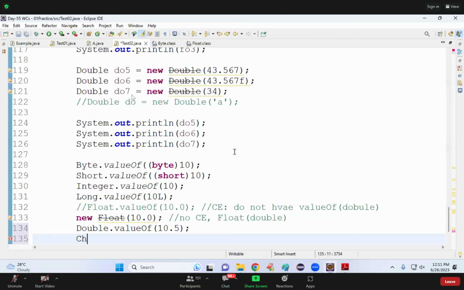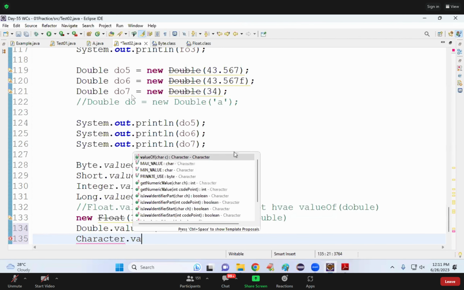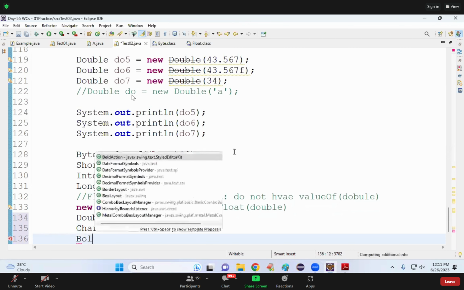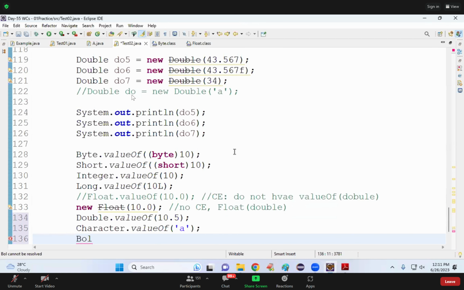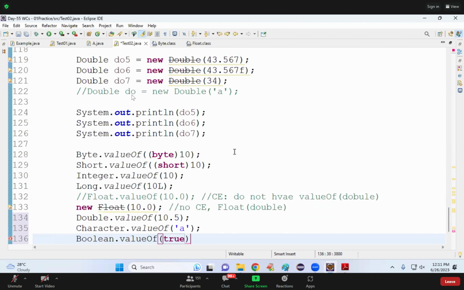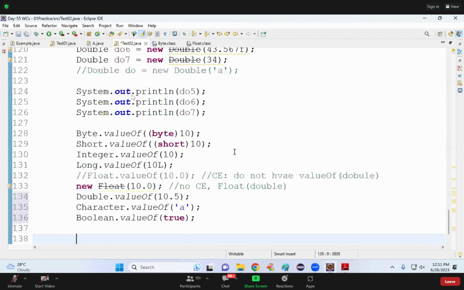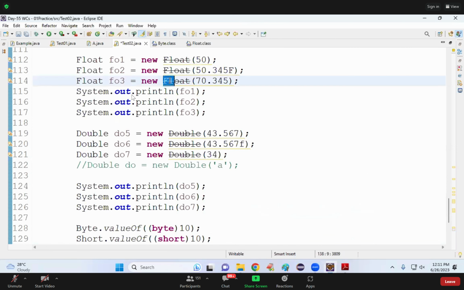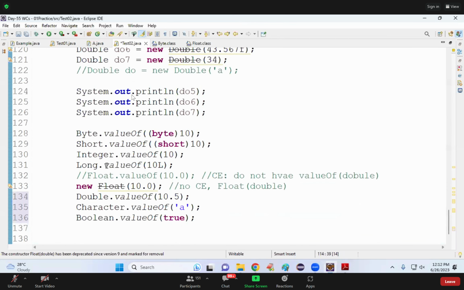In the same way, Character class, Character dot valueOf, char parameter in single quotes. Similarly, Boolean class dot valueOf, Boolean true or false. So the special point is that in the Float class constructor we have a float and a double parameter constructor, but in valueOf we don't have a double.